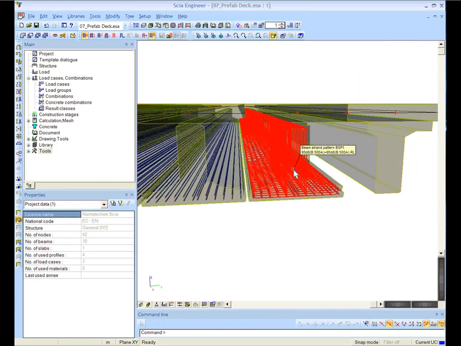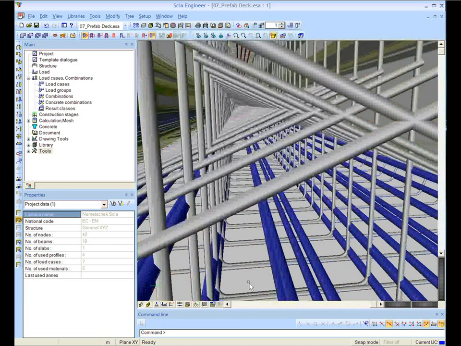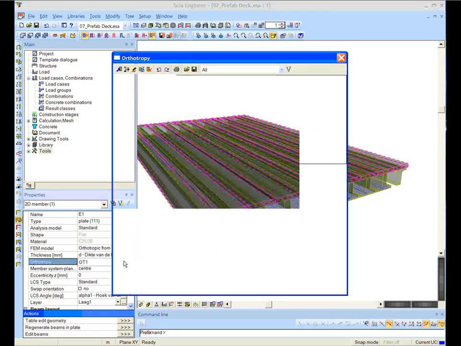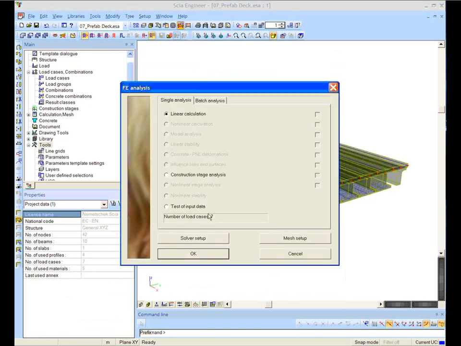We not only allow you to model the bridge, but we allow you to go as far as the modeling of the reinforcement and the pre-tension tendons. To keep the model easy to work with, Scia Engineer adapts the orthotropic parameters of the plate. This makes the calculation go very fast.